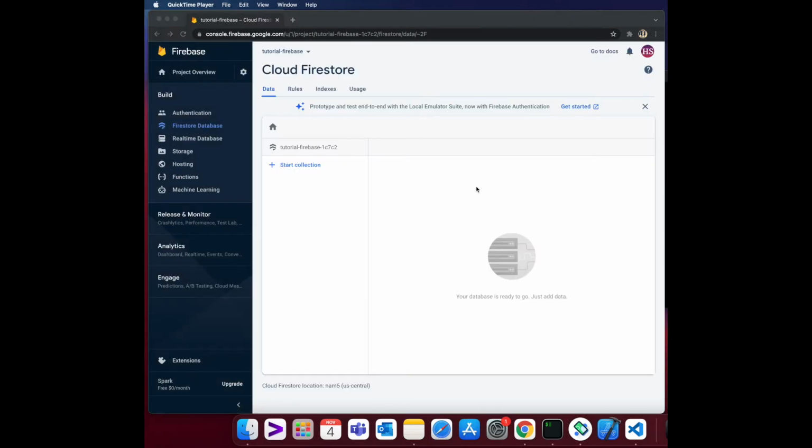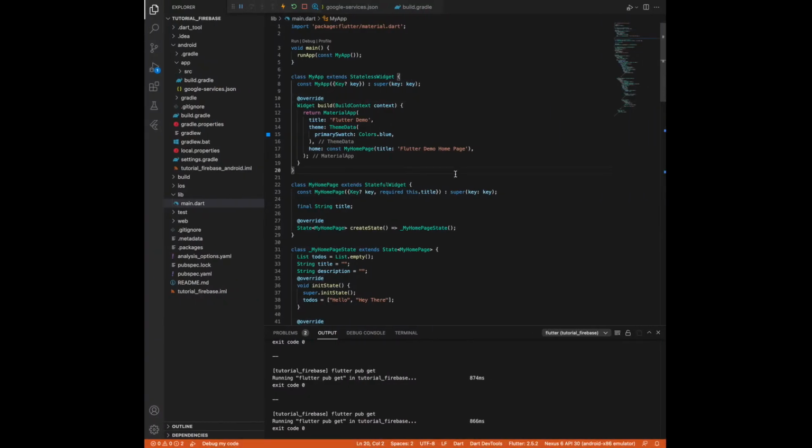Yeah, so database is created. This is empty right now. This is how the cloud Firestore looks like. So now we have Firebase Firestore cloud created for us. Now let's link it. Let's initialize it from our application and let's store some data in it, right?